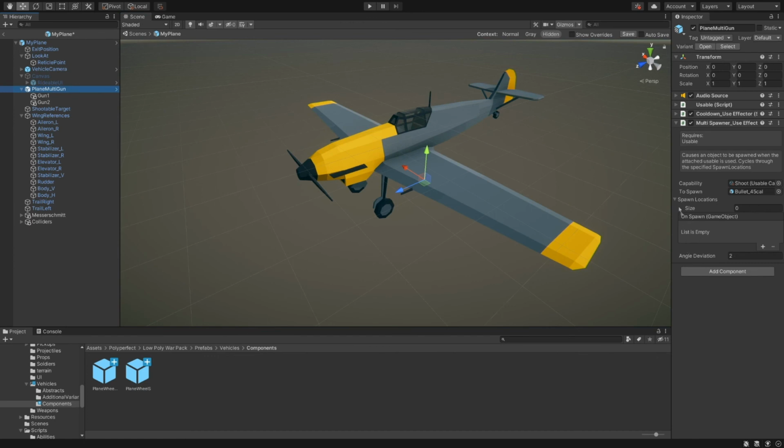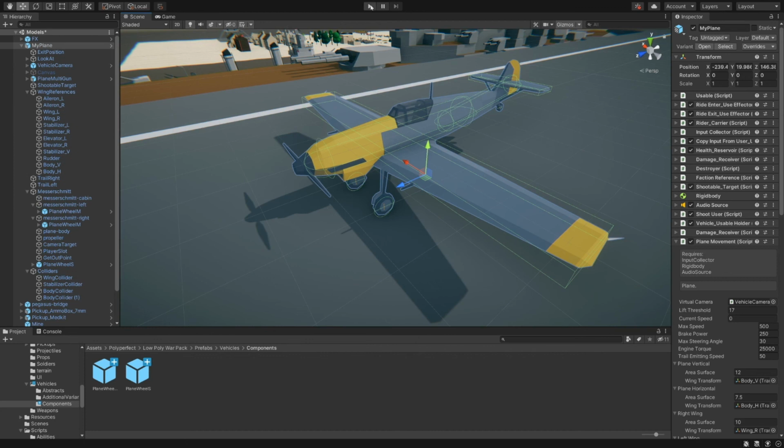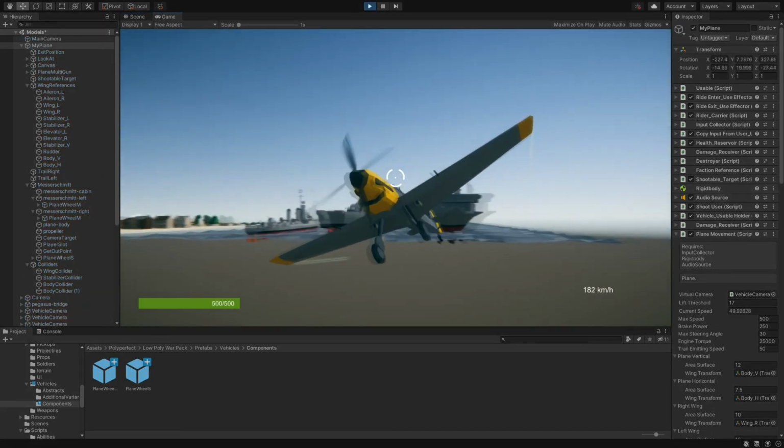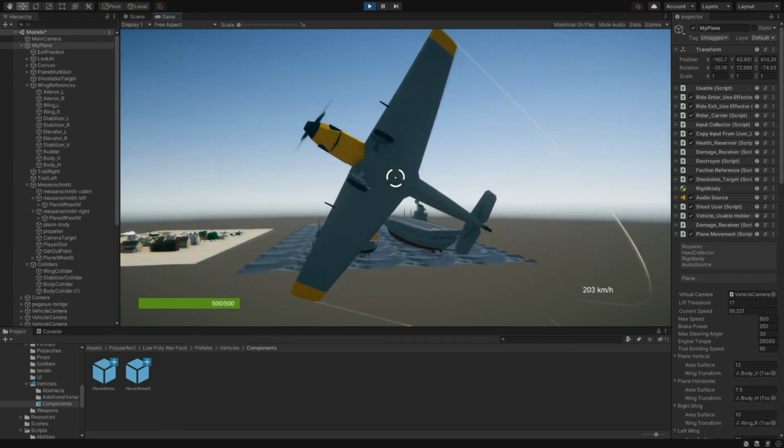Now just add them as spawn locations in the multi-spawner script here. Element 1, gun 1, element 2, gun 2. And we now have a plane that can fly around and shoot. And it controls like a dream. So I think that is going to cover it for this video.